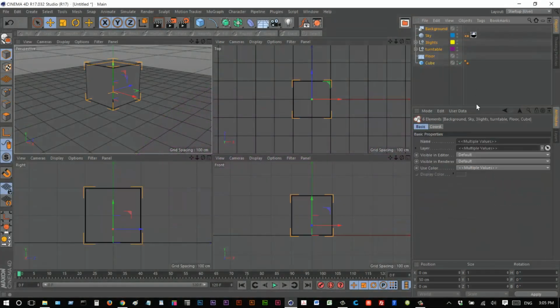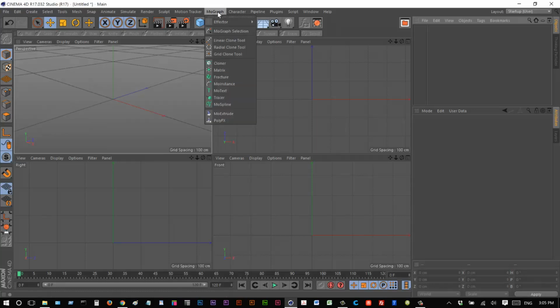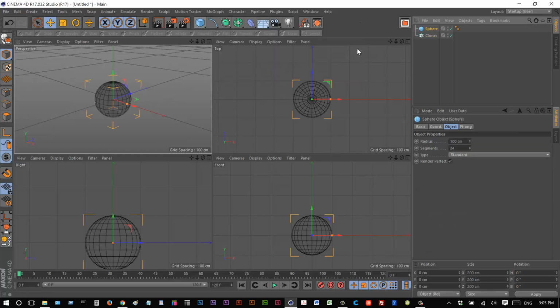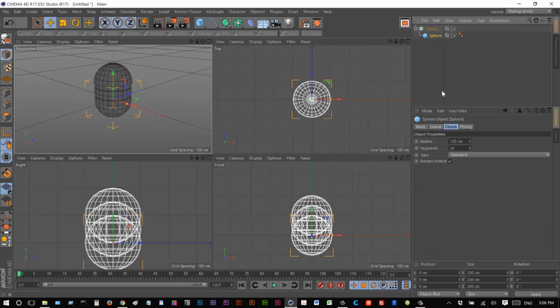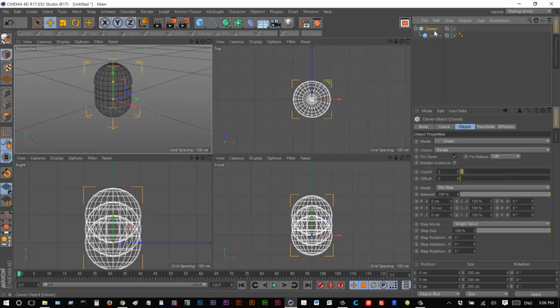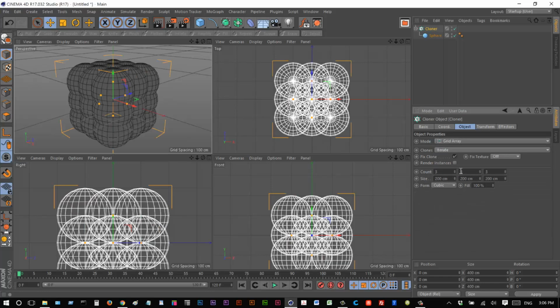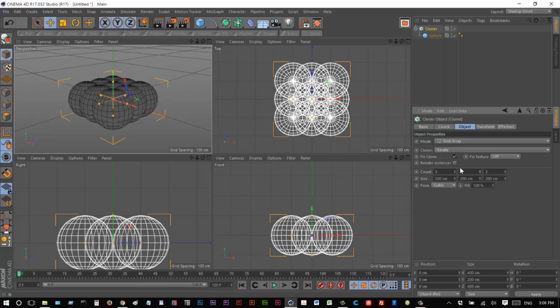I'll just delete all of this. And I'm going to start by creating a cloner. And I'm going to create a sphere. Drop that inside the cloner. Click on the cloner and go to grid array. And I'm just going to reduce the Y count down to 1. And I'm going to make the X and Z count 5.